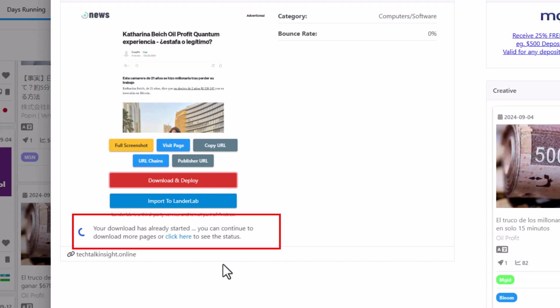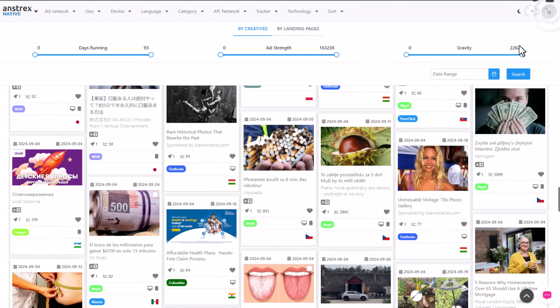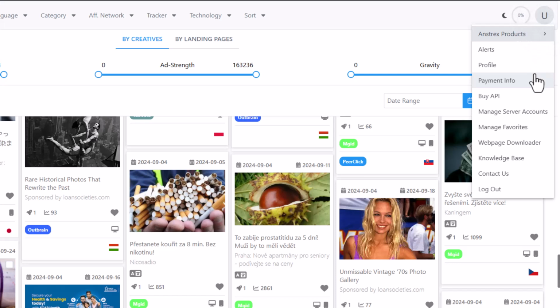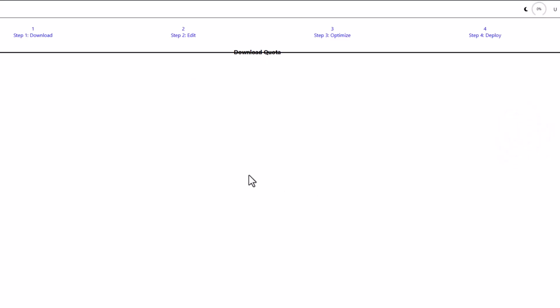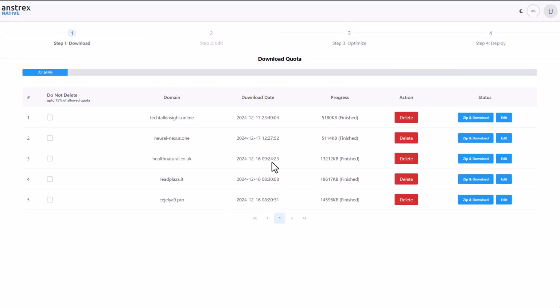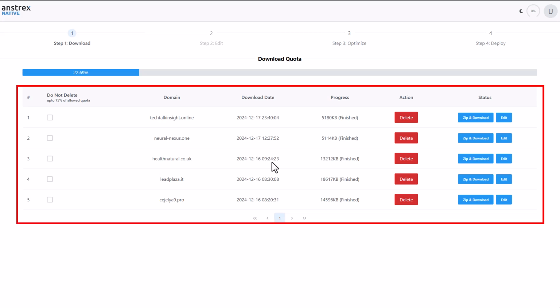You can view the progress of your download either by clicking on the link provided here, or you can continue to let it download in the background. The downloading progress can also be viewed at any point by clicking on your user avatar icon and selecting Web Page Downloader from the drop-down menu as shown. On the download page, you will find progress of all the downloads, including the one we just initiated.